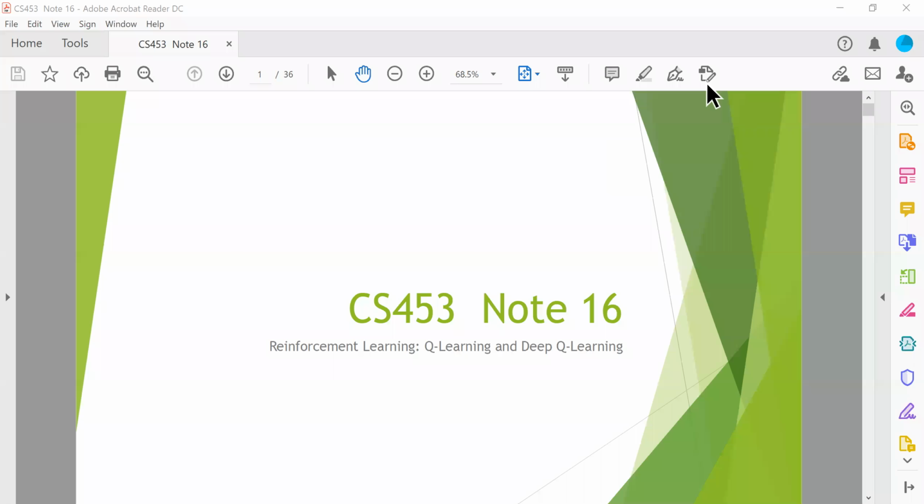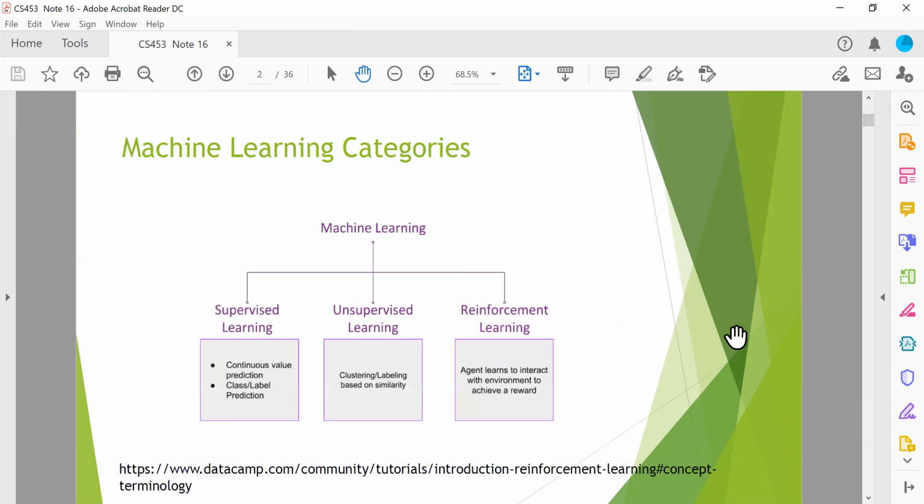What we are going to discuss next today is the last topic: reinforcement learning, especially Q learning and deep Q. It's quite interesting, and also very comprehensive. We will just get some basic idea. So here is an overall review of machine learning.